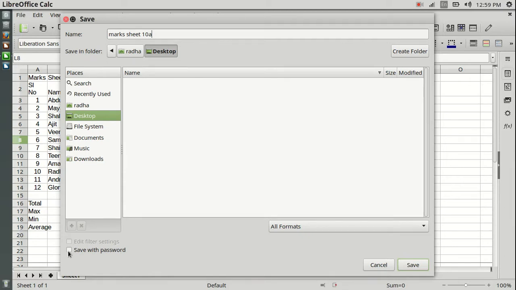Just one thing I wanted to point out is this option here called Save with Password. If I want to protect this spreadsheet so that nobody will be able to view this spreadsheet, I can use this option. That's not the demonstration in this video, just pointing it out. So let me not choose that and simply click on Save.